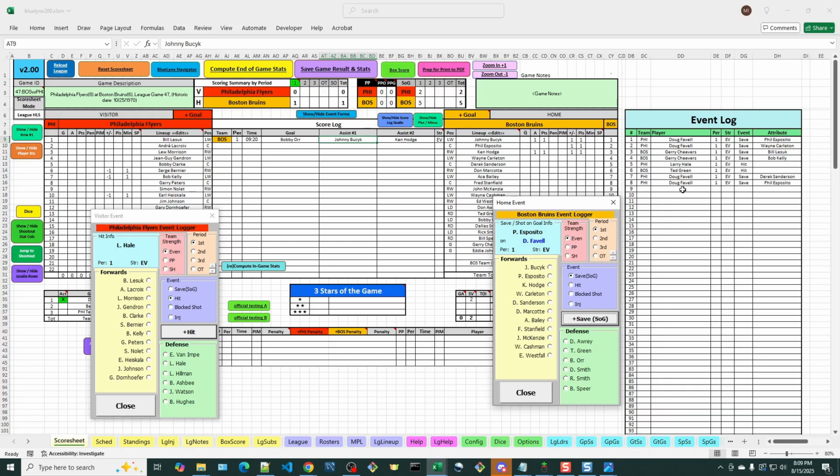But for some reason I forgot to change the period, let's say. So I'm going to go over here and switch to period 2. But now I want to switch this. This shot wasn't in the first period, and maybe Esposito didn't take it. Maybe it was really Derek Sanderson.